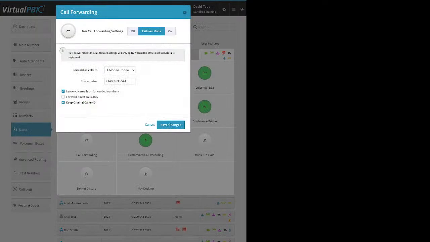Call forwarding, you have off, on, or failover mode. Your staff members can turn call forwarding off or on their own. They don't need you to do that. They can do that on the user portal, or they can even do it directly from their VoIP phone via feature codes. Failover mode is something you have to set up as an admin. You click on failover mode, and then you choose a mobile or desk phone, then put +1 area code and phone number. No spaces, dashes, or parentheses. Click on save changes. What failover mode means is if the user's VoIP phone goes offline, right, becomes unregistered, and a call comes in for the user at that time, the system will automatically forward that call to the phone number you designated here.